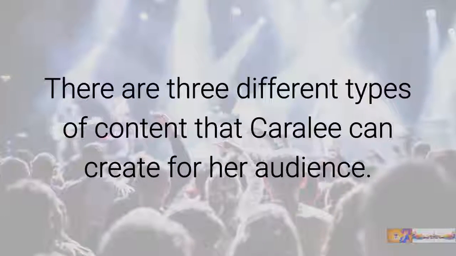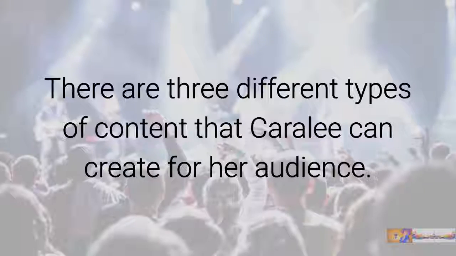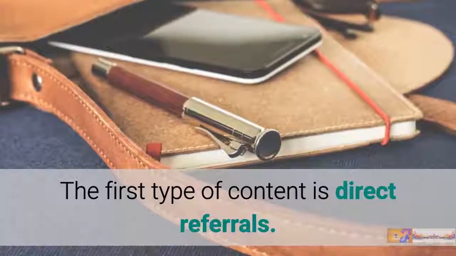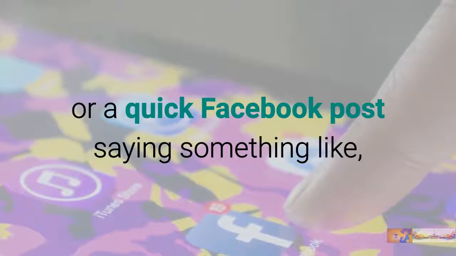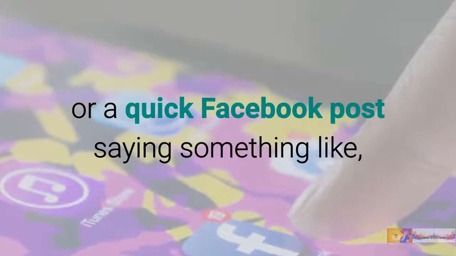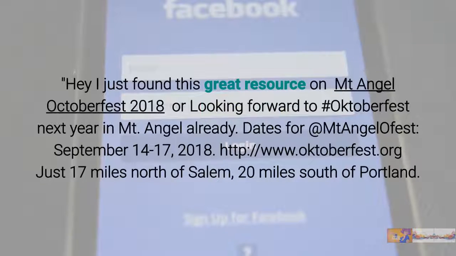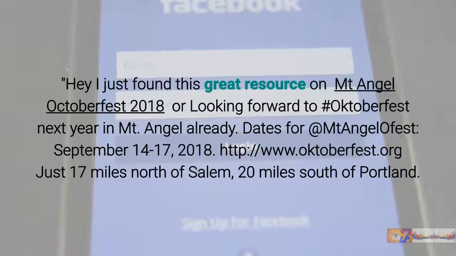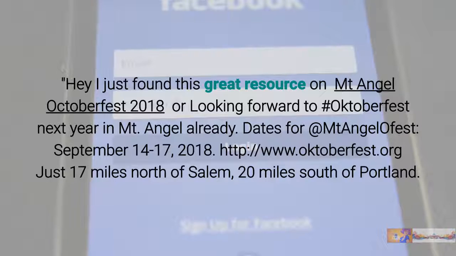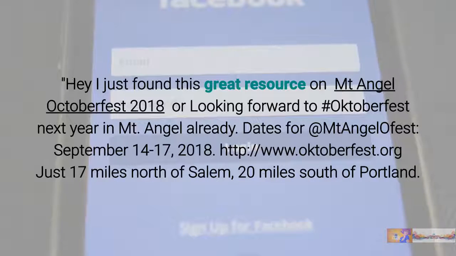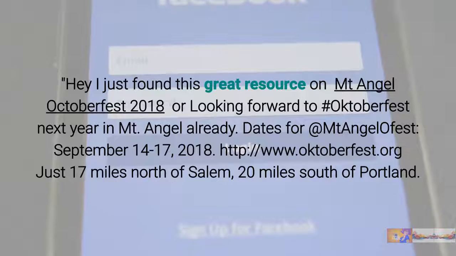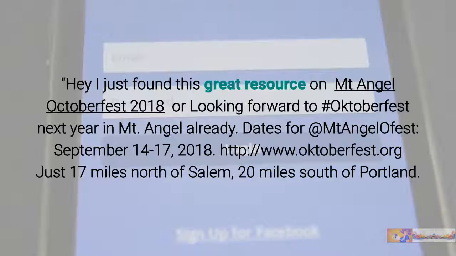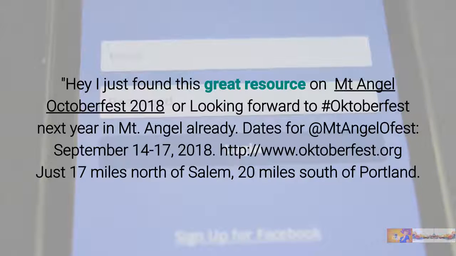There are 3 different types of content that Carol Lee can create for her audience. The first type of content is direct referrals. This might be a quick tweet or a quick Facebook post saying something like, "Hey, I just found this great resource on Mount Angel Oktoberfest 2018," or "Looking forward to #Oktoberfest next year in Mount Angel already." And it goes on. The second type of content is curated referrals.